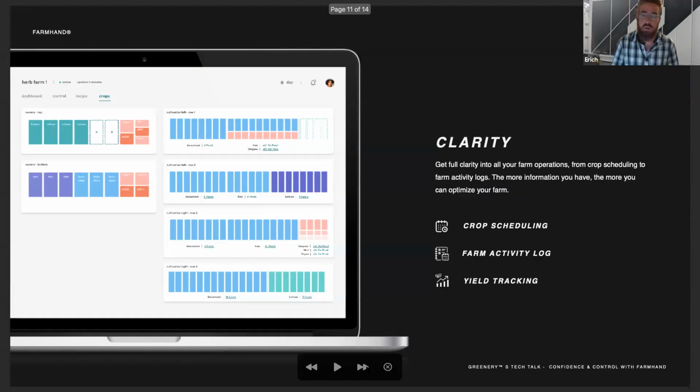So what we have got here, this is a view of our crops page, and this is part of our clarity pillar, right? Really thinking about, can we provide you clarity around what's happening in your farm? And can we provide you that data? Can we help you analyze it? And can we provide that data raw to you so you can do further analysis if you want to? So this crops page is really a representation of that clarity function that we provide.